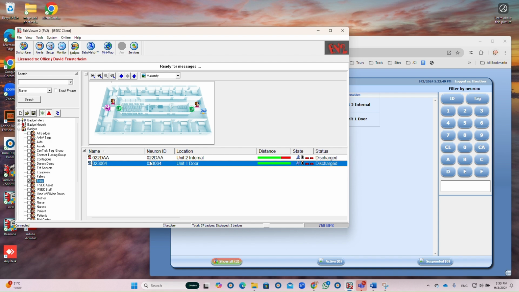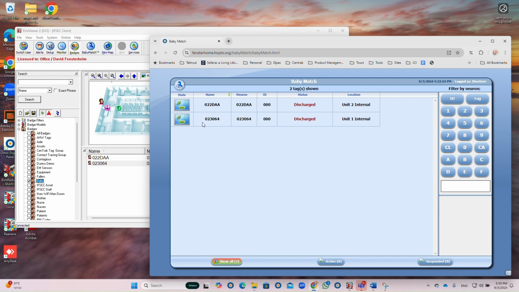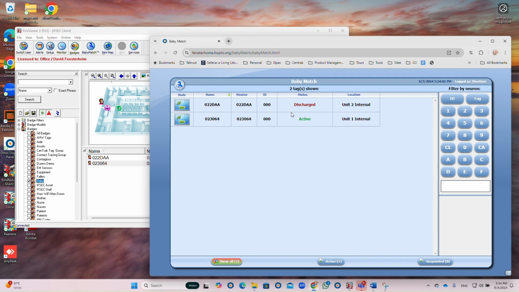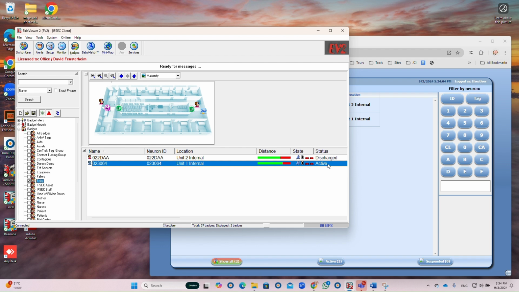If I activate the tag, I can activate it, let's say, with the browser here, and I want to activate now. So now in the active state, I can see that there, and I can see that here in EV2 as well. So if I take the tag to the exit, it will alarm. Infant at Unit 1 door. Right. Okay. Now, I want to be able to create a status where I put it in transfer mode.